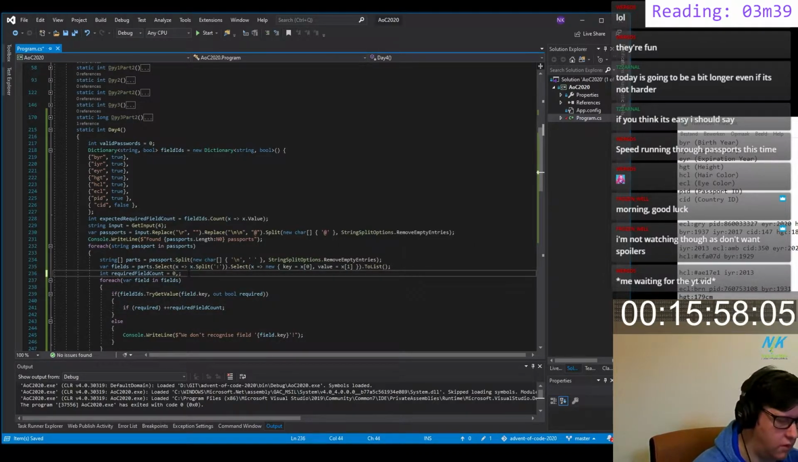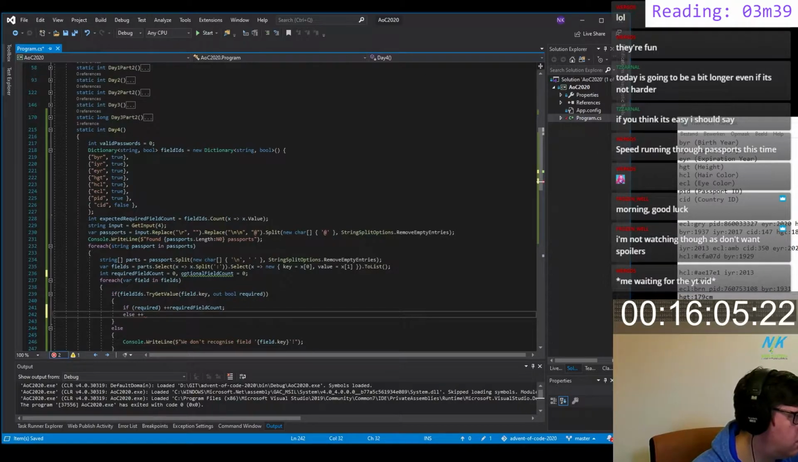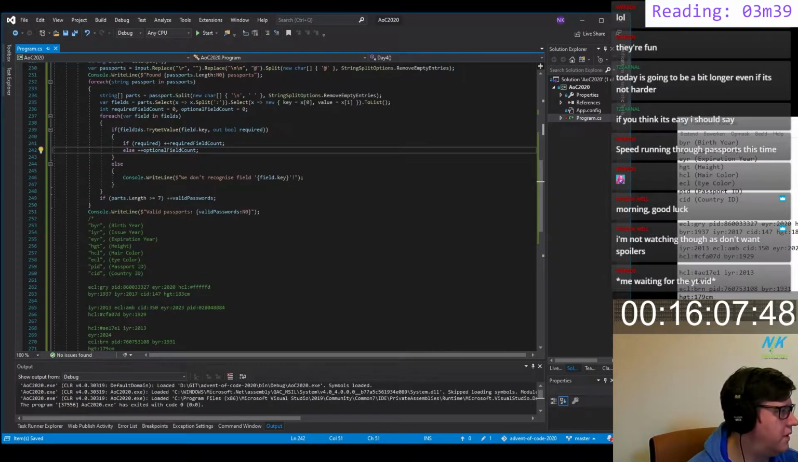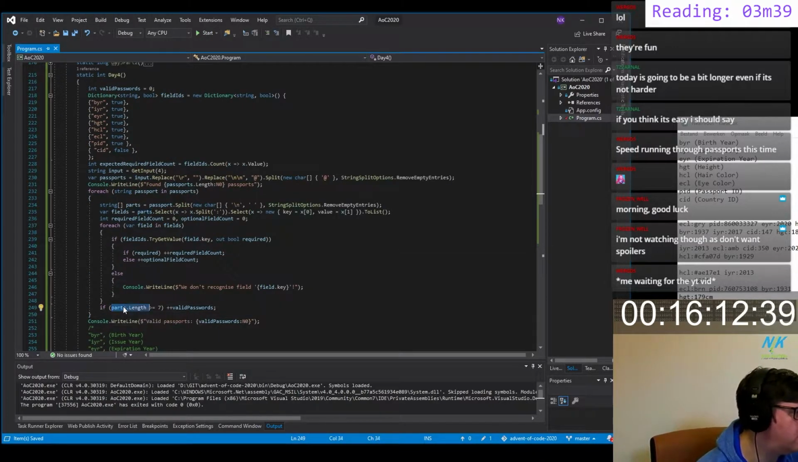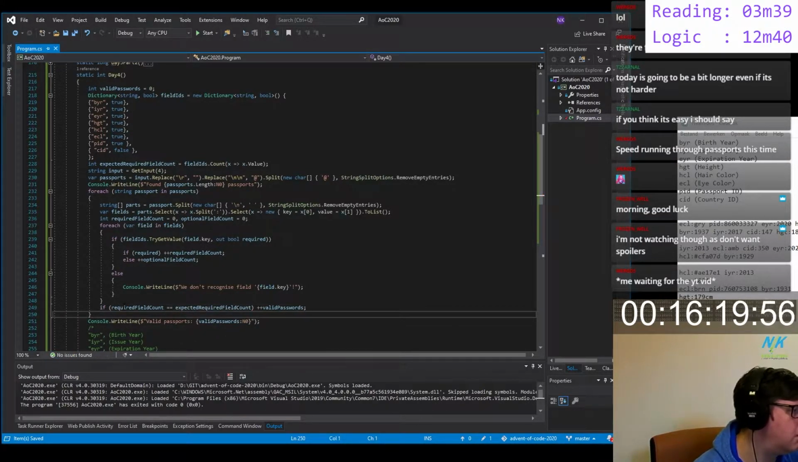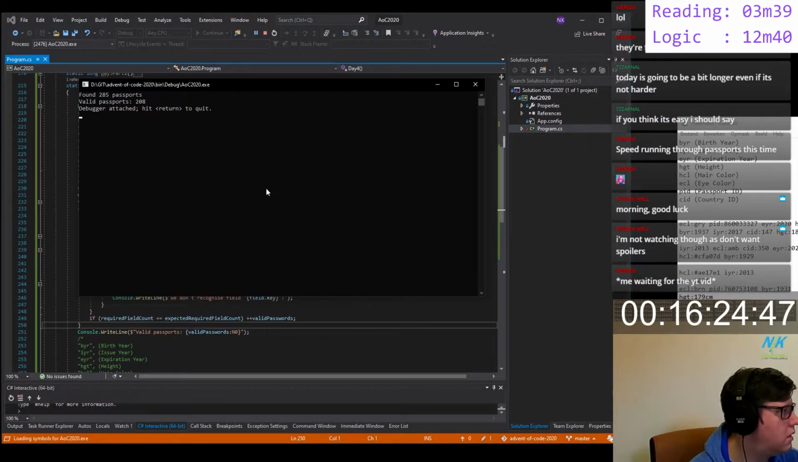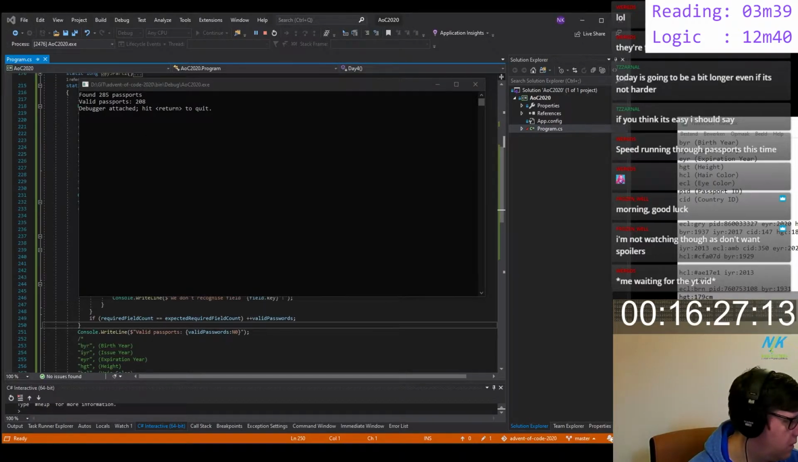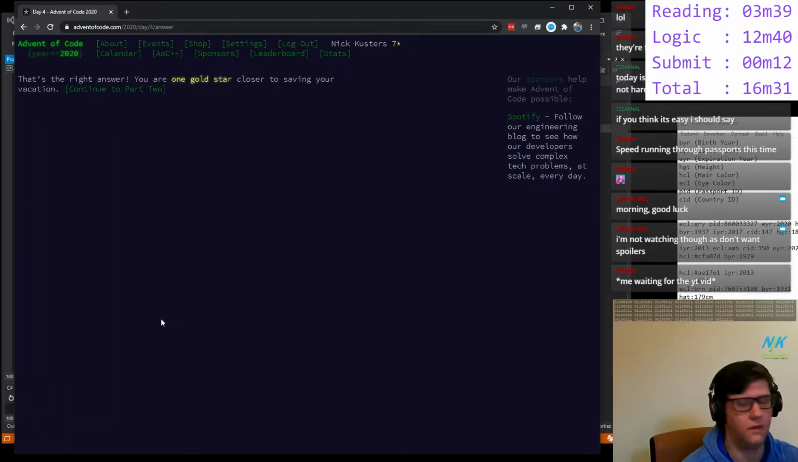I could also do that. Optional field count is 0. Else optional field count. Now we have a basic setup to do everything. And now we can check if required field count matches the expected field count. Now we can increment them. So this should work. 208, okay. 208, and we submit, and that's correct.